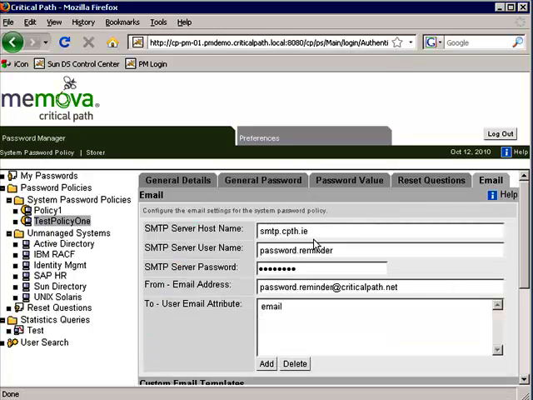Finally, we need to configure the email server details that will be used to email any questions or new passwords to the user. We set up the hostname, username and passwords, the from address and the attribute to use as the user's email address. We can also specify the location of specific templates for each event, which will change the text the user sees in their email.